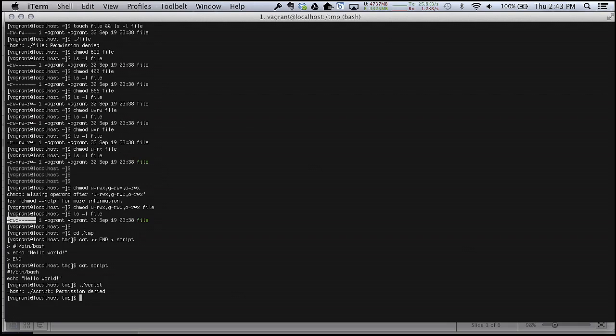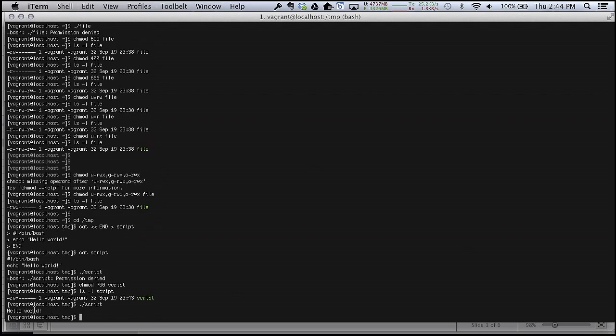I might do chmod 700 script. So let's look at the permissions to make sure we have them right. Read, write, execute. Now if I type ./script to execute that script, it prints out hello world as expected. So now we can kind of get an understanding of what the execute bit does.